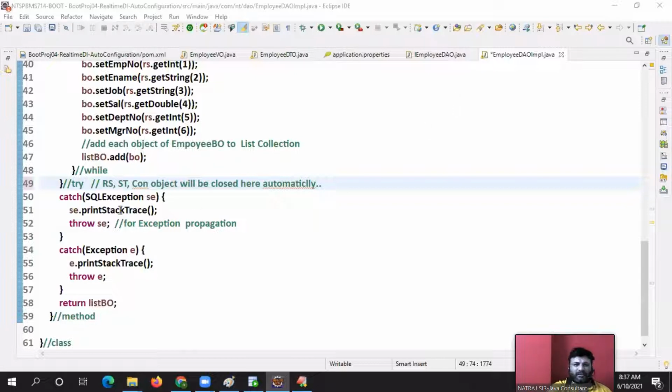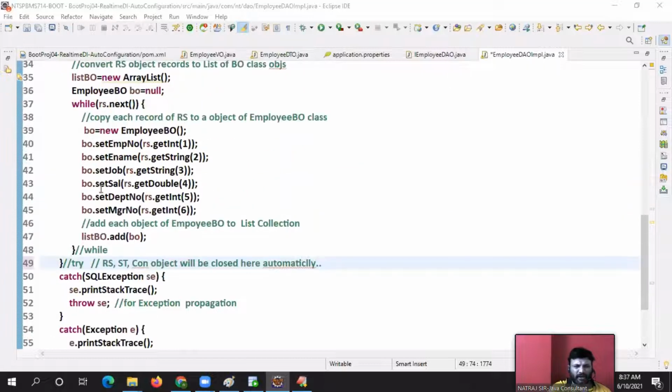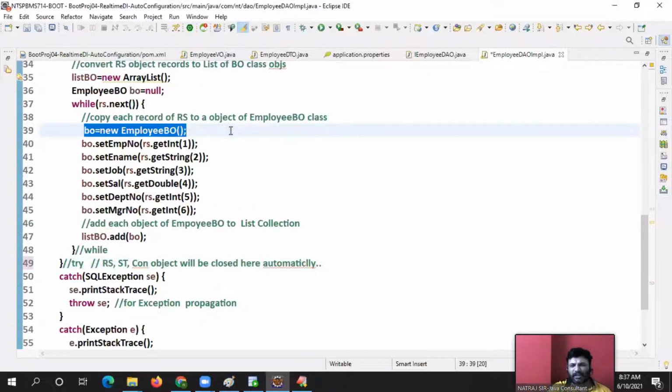Nitin, try with resource will take care of closing the connection and returning it back to the pool. That is not a POJO class. That is BO, VO, DTO. Why? Because we have to create objects explicitly like this. If the IOC container creates the object as a Spring Bean, you will get one object, and accessing that object in the DAO is difficult. That's the reason I am creating the object manually.